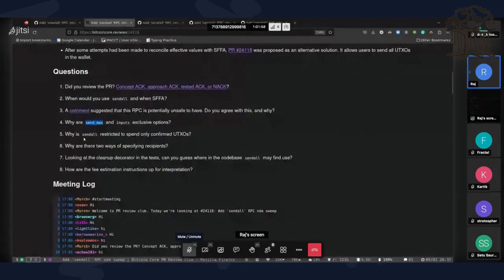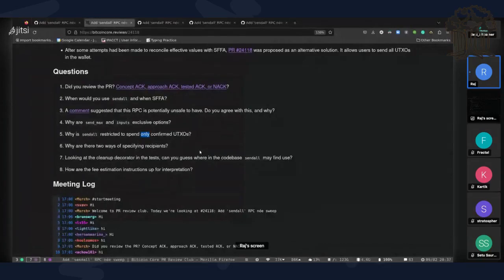Moving on, why is sendall restricted to spend only confirmed UTXOs? There are many answers for it, so anybody want to pitch it? So sendall only selects confirmed UTXOs, not unconfirmed ones. Why is that? Apart from it being kind of obvious that you don't want to spend unconfirmed UTXOs yet, any other reason people can think of why having unconfirmed UTXOs can cause problems?